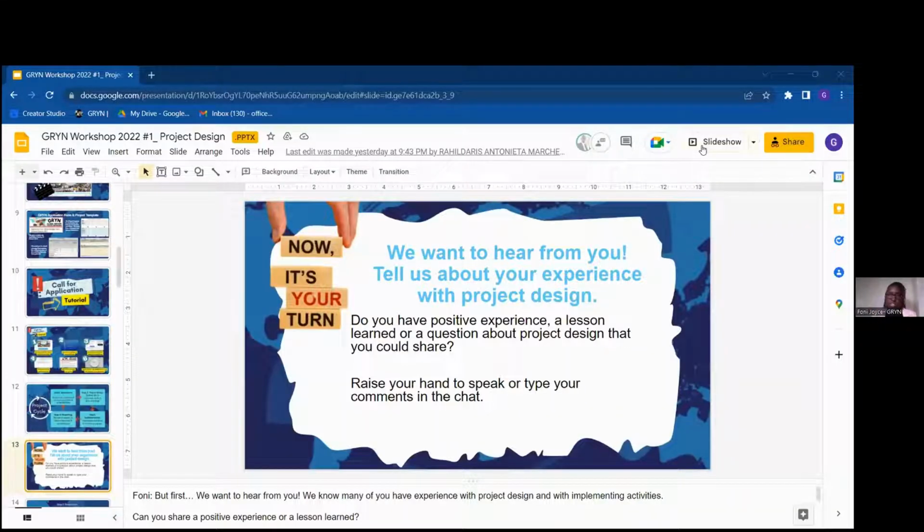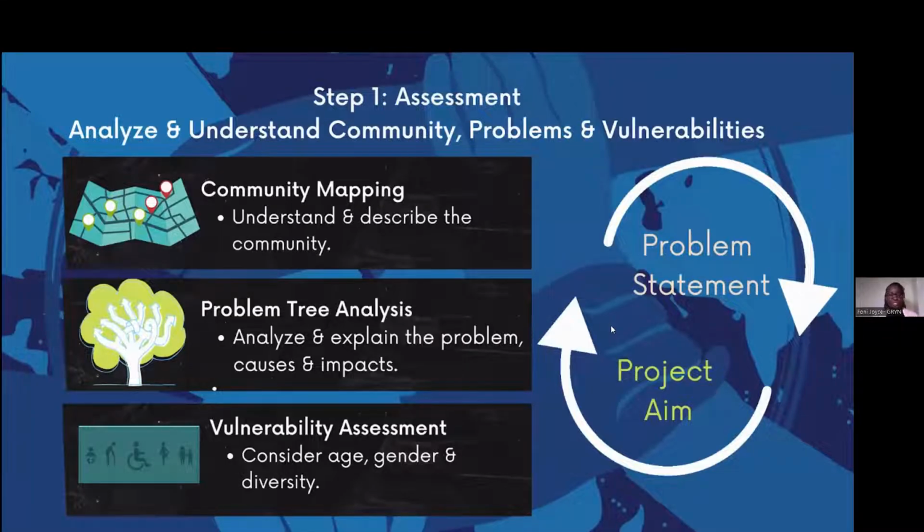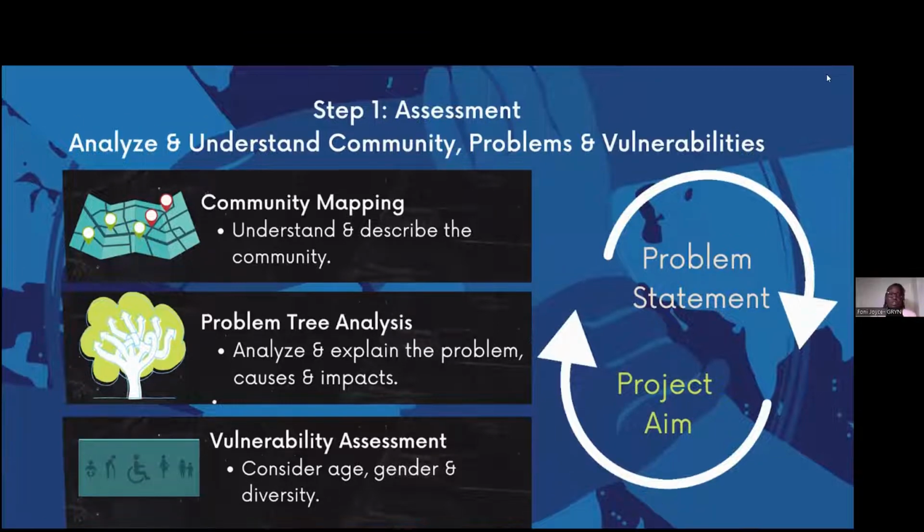Going back to our slide, we'll use this time to, of course, learn from each other and learn from each other's experiences, and also see, as we're working through our project, what are some of those practical things that we need to do. As I've mentioned, today we'll be focusing, within the project cycle, on step 1 and step 2. Step 1 is on the assessment. Assessment is a very, very important step.